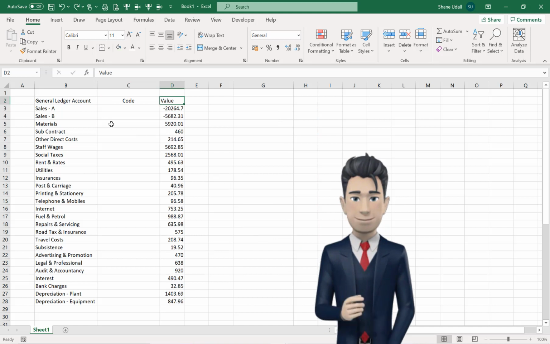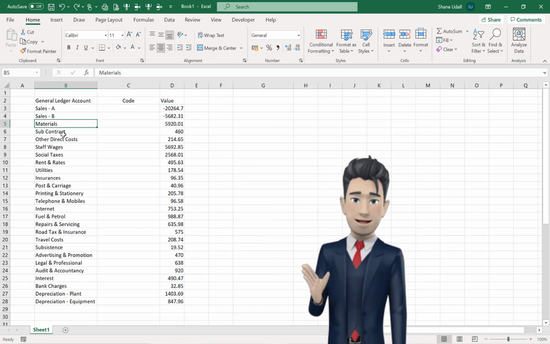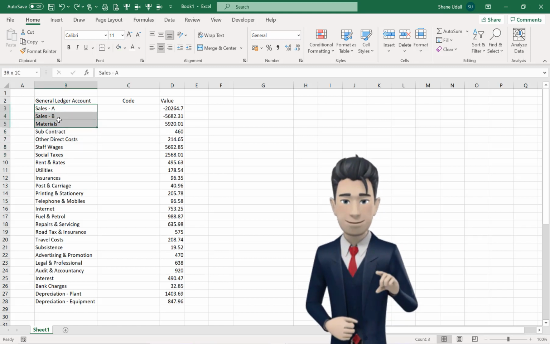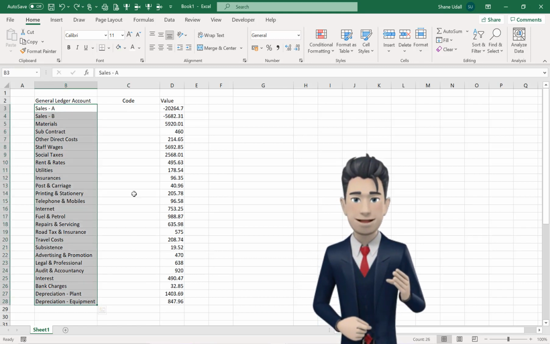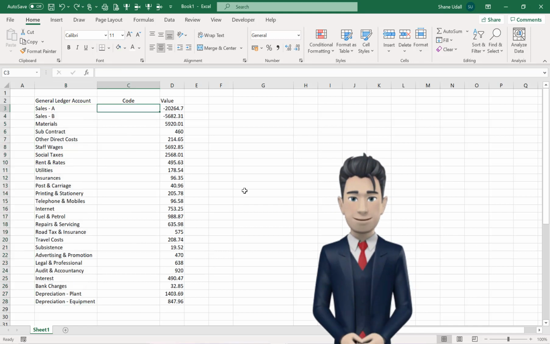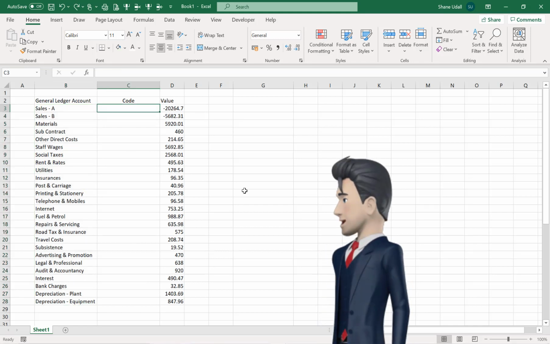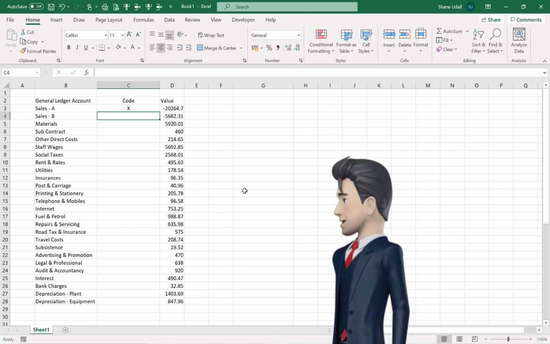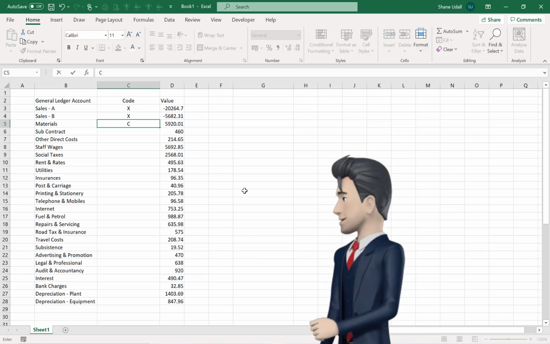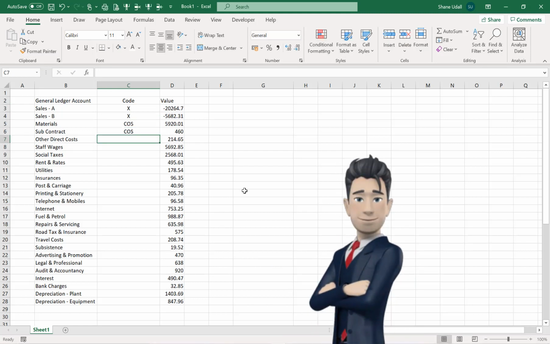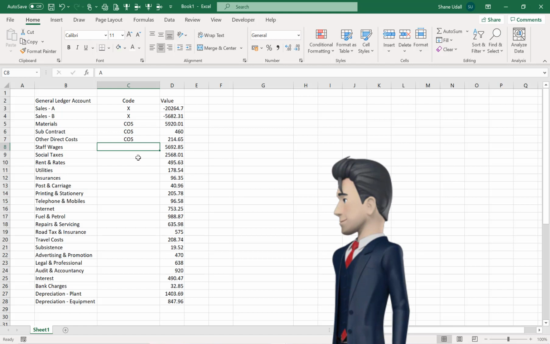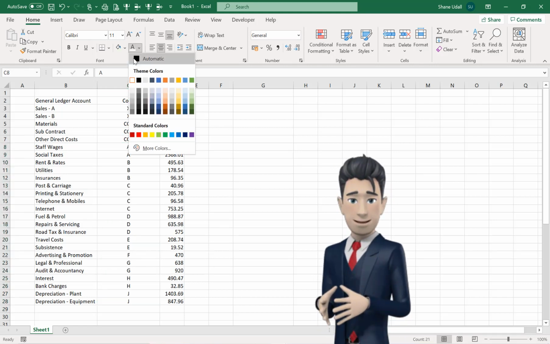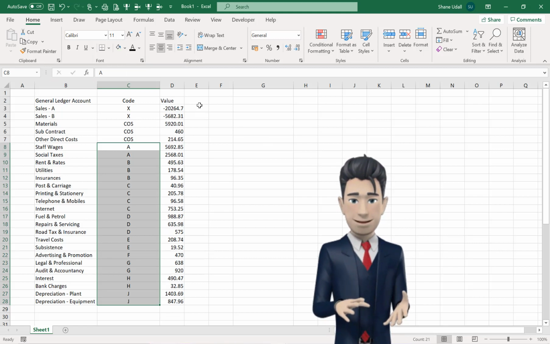We now need a code or a separate identifier for each of our general ledger accounts, so as to segregate them into one of the 3 profit and loss sections of either sales, cost of sales, or overheads. Sales will become code X, cost of sales will become code COS, and the remaining general ledger accounts being called letter A through to letter J. Please enter the various codes as shown on screen.